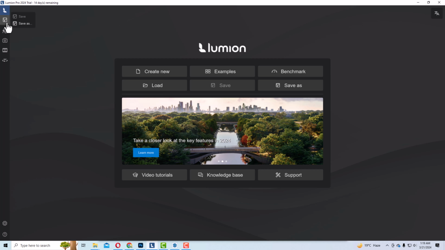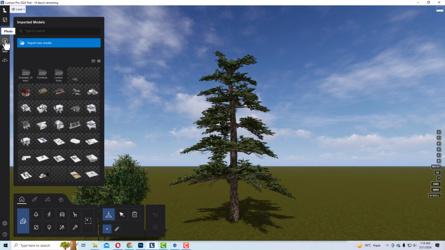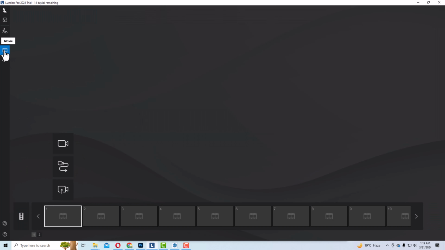And you can see this is for saving and save as. You can also do this from here, and you can also go to build mode and take a photo. You can create a movie from here. You can take a photo of your project and create a movie, and you can also get your 360-degree panorama.